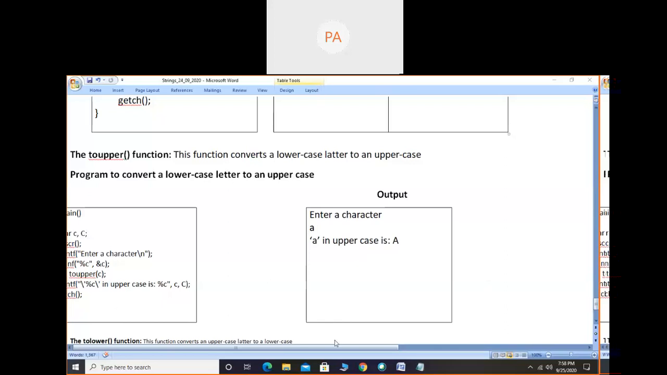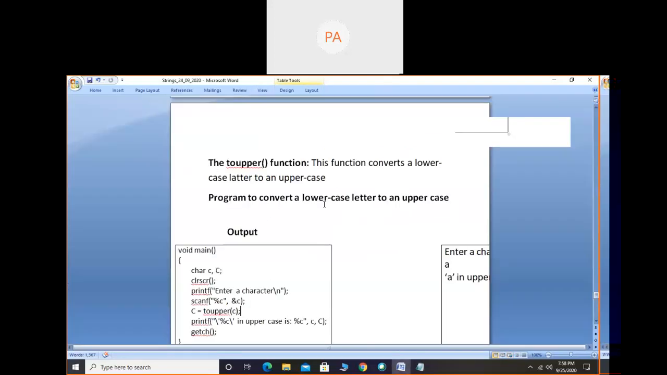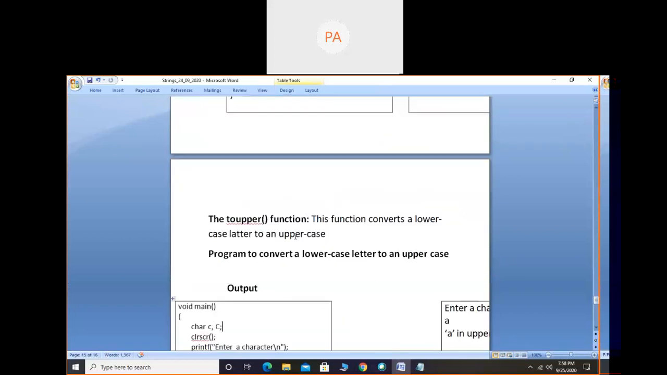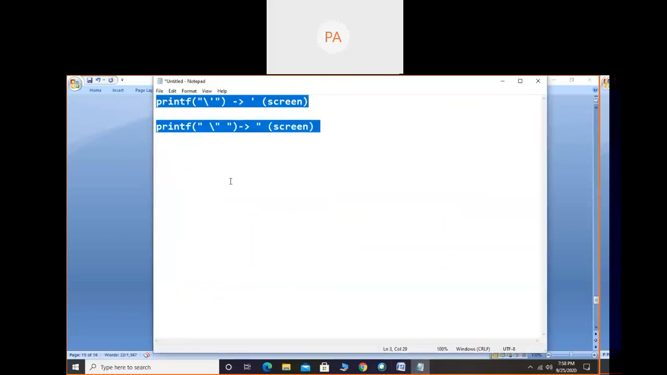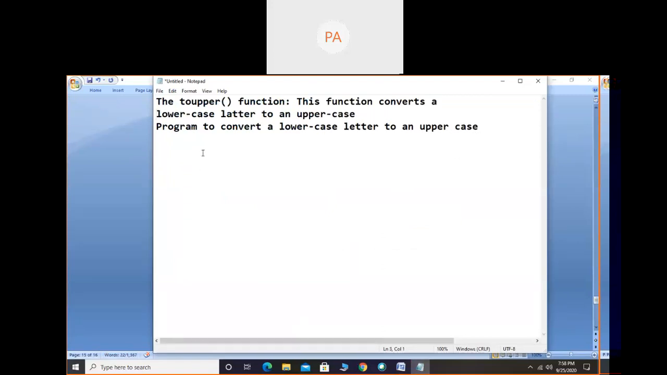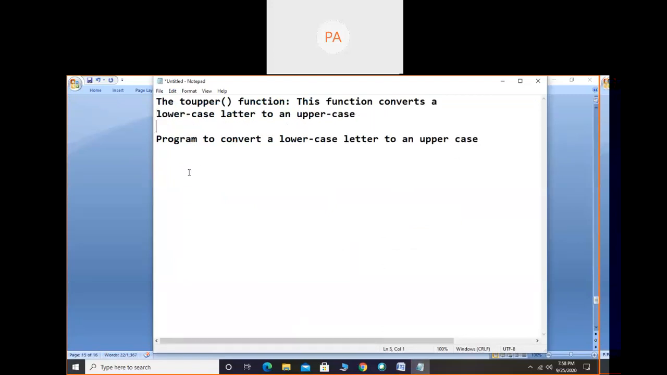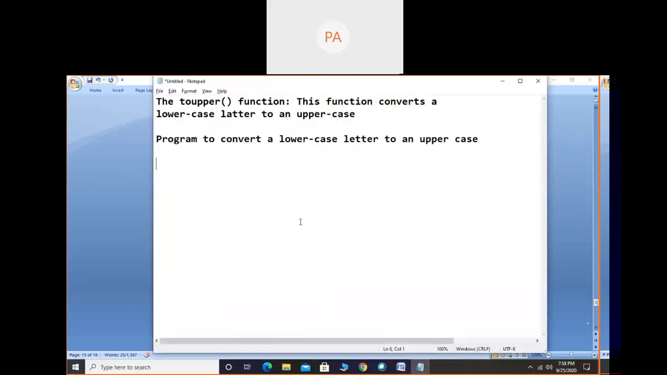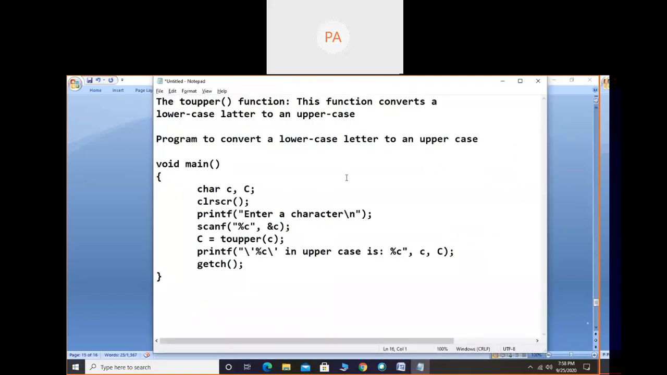I will paste this program in the notepad so that you can take the screenshot correctly. Okay. So you just take this screenshot.